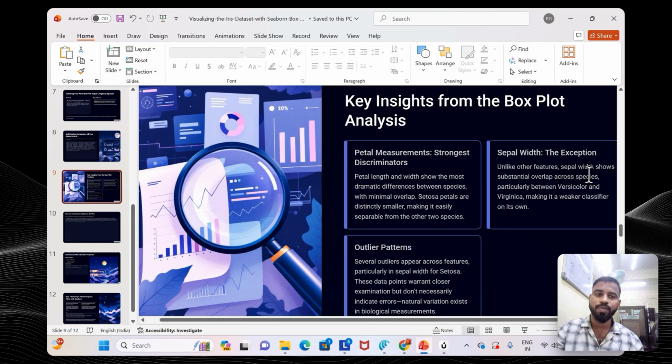Unlike other features, sepal width shows substantial overlap across the species, particularly between versicolor and virginica, making it a weaker classifier on its own. Versicolor and virginica are overlapping between these particular values, so we cannot separate them that much from the other species. Both are weaker classifiers on their own.